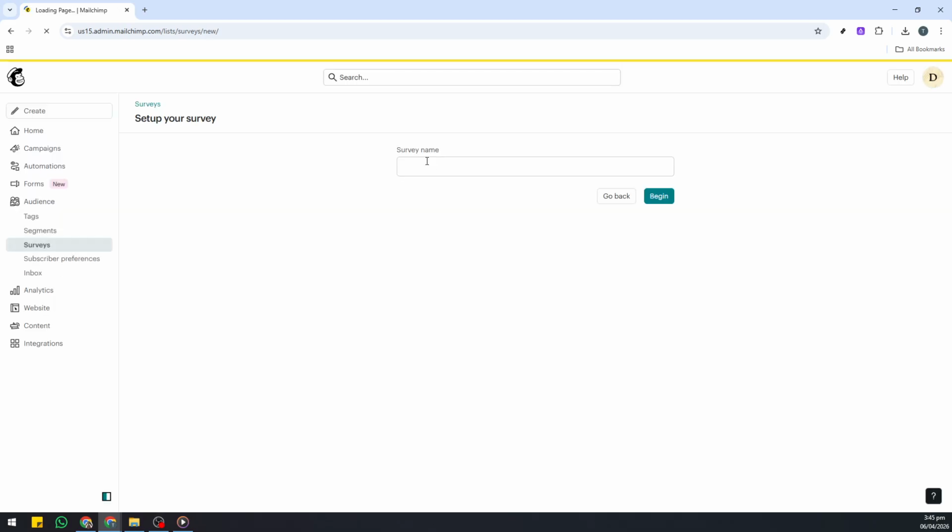You'll be asked to name your survey, which helps you stay organized later. Click the survey name field and type a short, descriptive title that tells you what it's for at a glance, something like a product, audience, or time frame reference. Clear naming reduces confusion when you have multiple surveys. When you're ready, click Begin to open the survey builder.